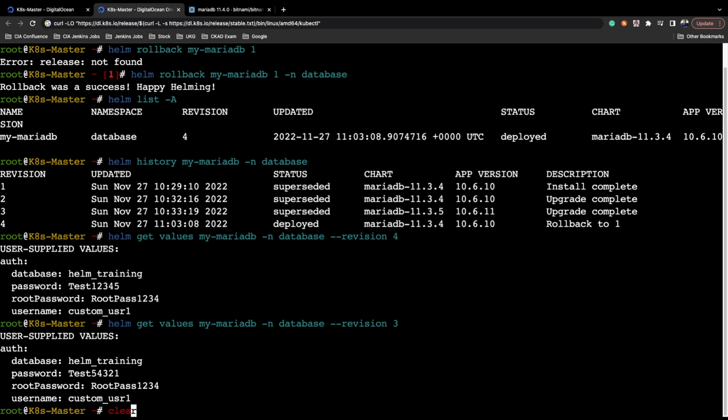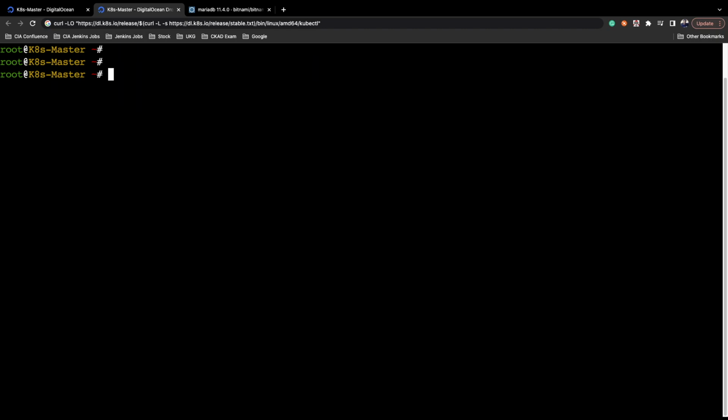Clear out the console. In the earlier lecture, I told you that if you uninstall your deployment, it will uninstall the deployment plus delete all the secrets as well, right? Which contain the revision history. But if you use the flag --keep-history, then it will leave the secrets and only uninstall your deployment.